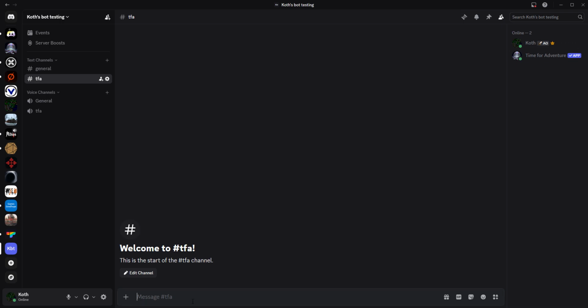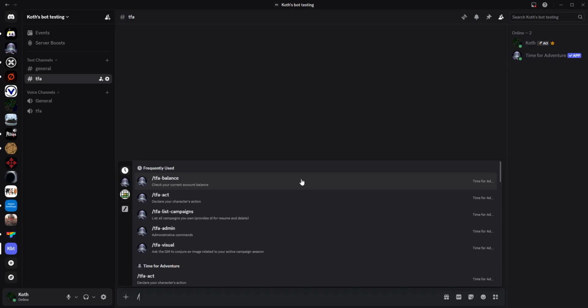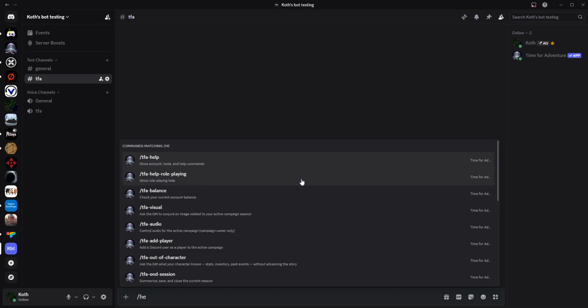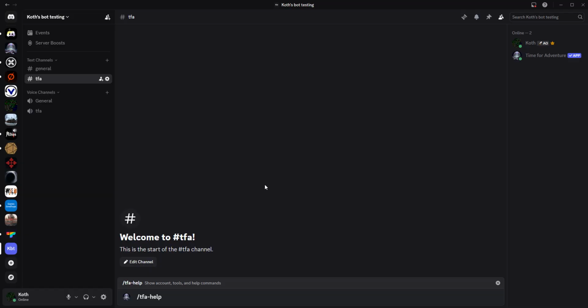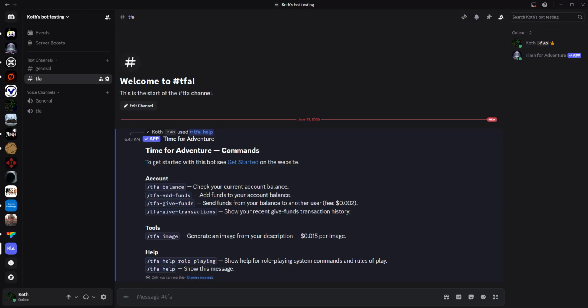All right, anyhow, we got the bot going. We're in here. The bot is interacted with through what are called Discord slash commands. And to use slash commands, you simply type a slash, and you can see a list of slash commands come up here. And if you type in just a couple characters of the name of the command, it will bring that command up. So I want to do what's called the help command. So I'm just going to type in HE. And you can see at the very top of the list here, we've got TFA help, and we also have this TFA help role playing. So let's go ahead and do TFA help, select that, press enter, and this is going to bring up a list of commands that the bot can use.